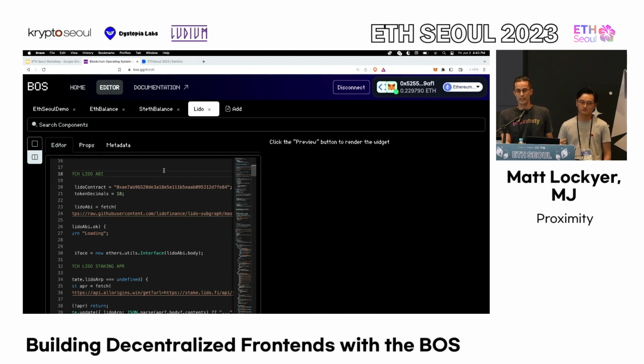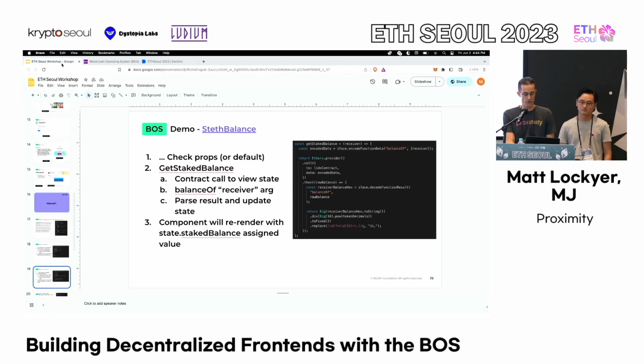So it's really great with BOS. You can version lock, and you can load a specific component at a specific moment in time, and be assured that you're running the right code. So just another cool feature of BOS.